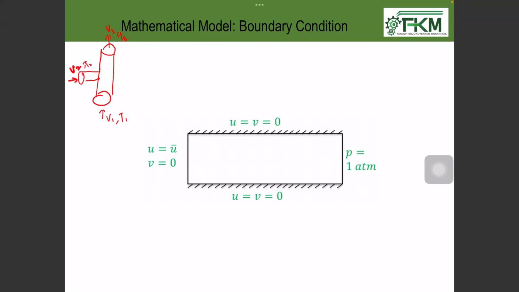So this is flow around a channel. At the left, we need to define boundary conditions at every edge of our problem. It's called a boundary. Boundary means sempadan, right? So you need to define whatever value you have at the boundary. So here, at the left side, the velocity is, let's say, u bar.